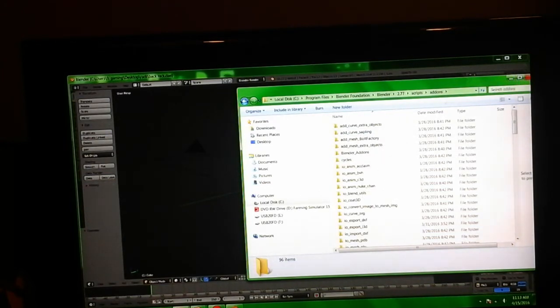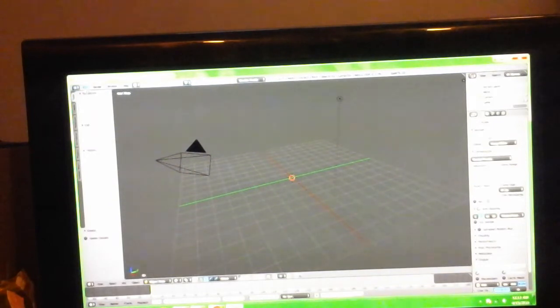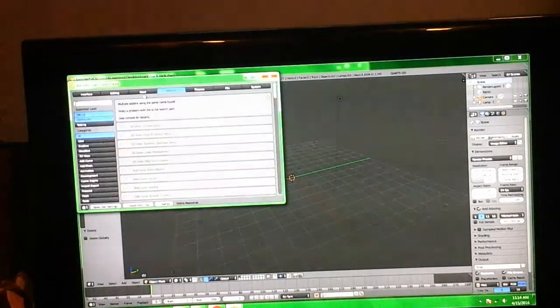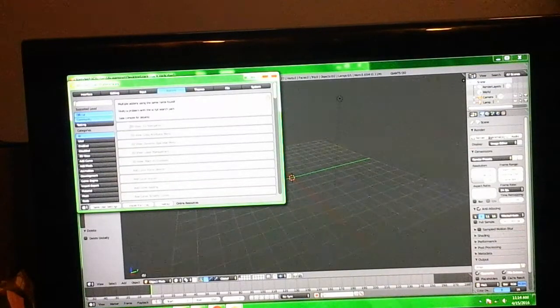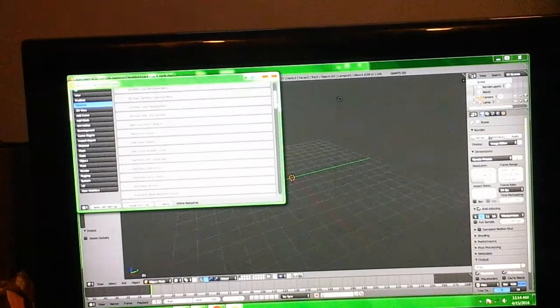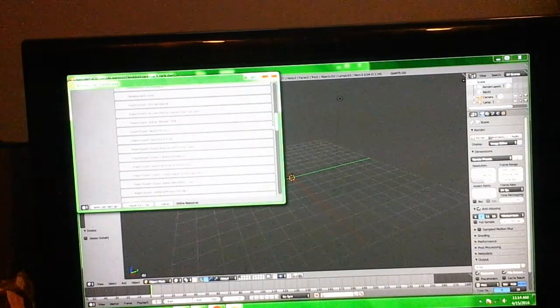Okay, now that's the first step. Then you come into Blender here. Just delete that block. Go to File, User Preferences, Add-ons, and if you look down here, you go to Disabled up in the corner. And you look down and find your i3D file, and it will show up.